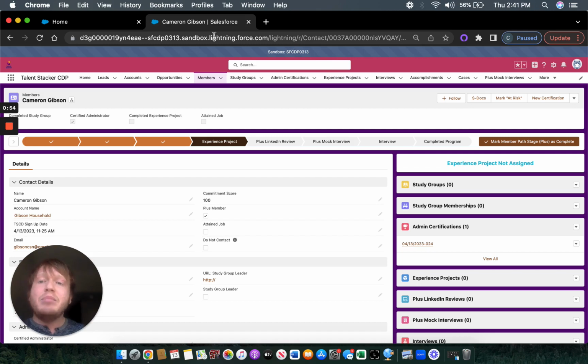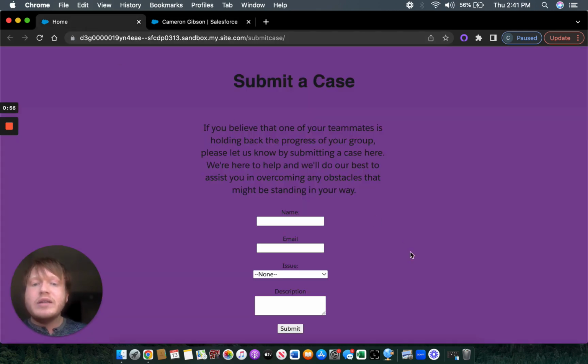If, however, a member is doing their experience project and finds that a member on their team is not pulling their weight, we've created a simple site here where they can go and submit a case to be investigated. So for here, we'll say it's Big Bird. I think we have somebody in the org named Big Bird.